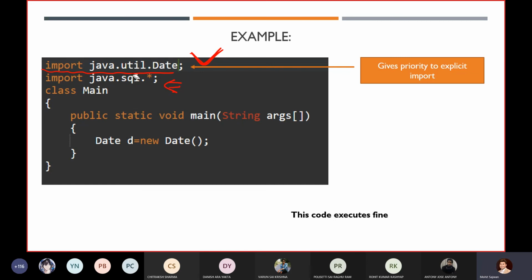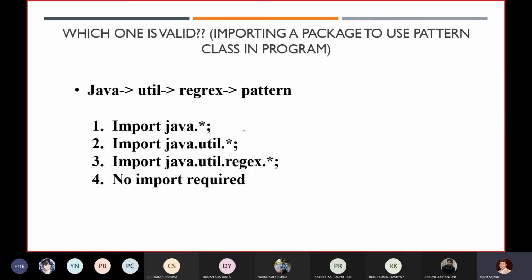So what I told you, when you have both explicit and implicit, it will always give priority to your explicit import. Okay, so that is why if you are going to execute this code, this code will execute fine. There will be no error. Always remember, if you ever get this kind of issue in future, this is how you can tackle those issues. Similarly, these are the things you can do.